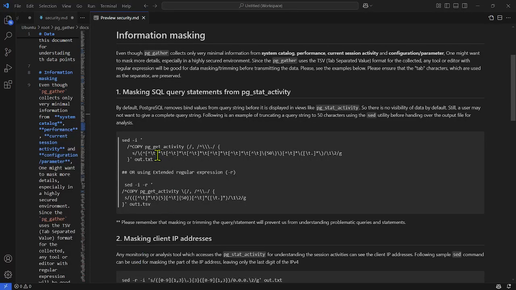Here are SED command line examples to trim the sixth column of the TSV file. The first example uses the built-in regular expression format of SED that contains a lot more escape characters, and the second example is the same as the first one, but this uses the standard extended regular expression format.